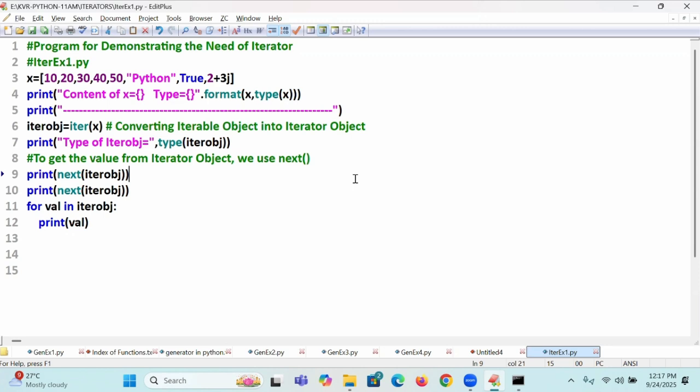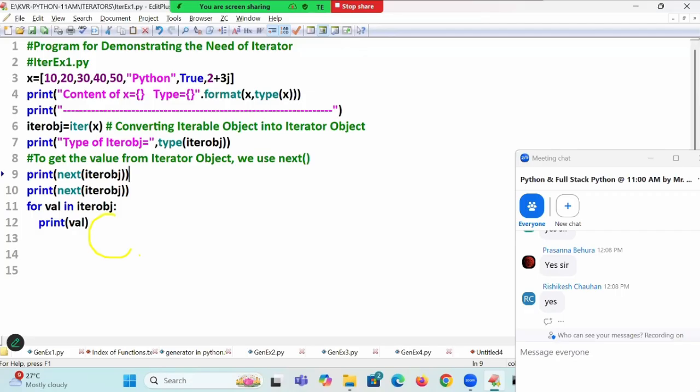Rather than getting the complete iterable object data at a time into my local system, where my local system is not able to hold that much data, which causes hanging problems. To deal with such big data, I will break it into chunks. Chunks means part by part.